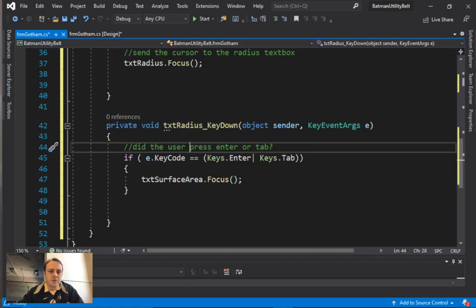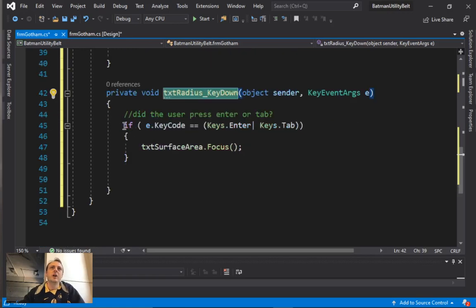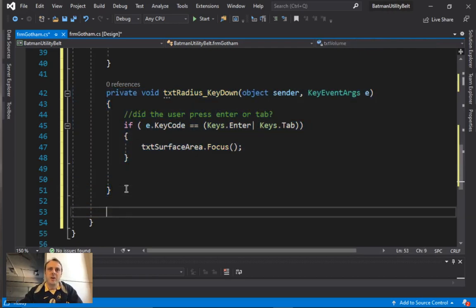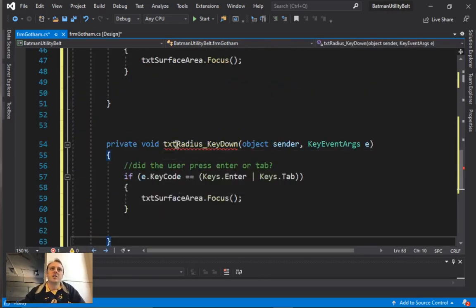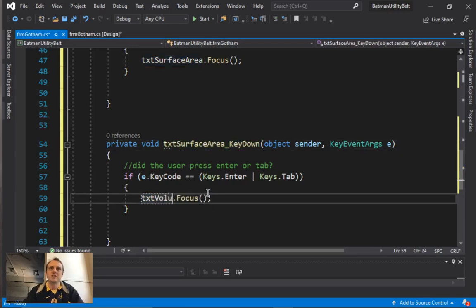So now what I want to do is duplicate that feature so that it occurs for the surface area field and it occurs for the volume field. It might be easier to go back and forth between them and change the key event tags and all that stuff. But what's probably the fastest is to copy that whole block of code, repaste it, and change it so that instead of being txt radius, it's txt surface area. And instead of being txt surface area, it's txt volume.